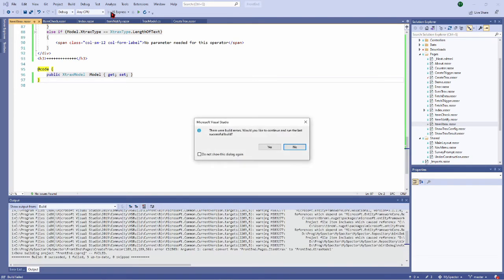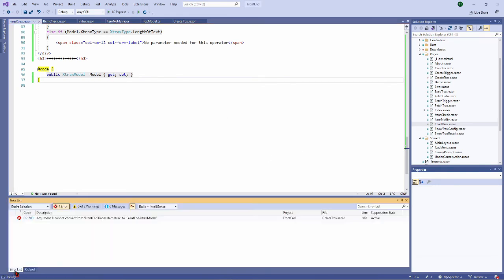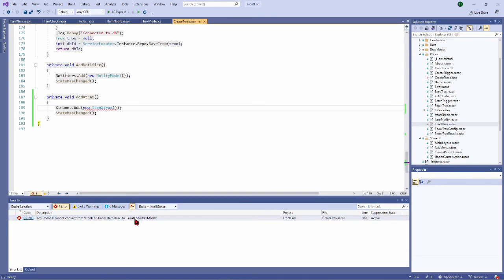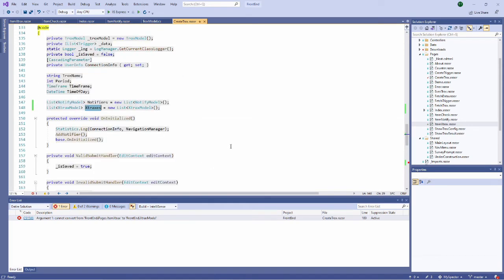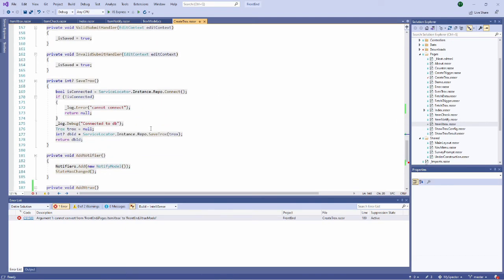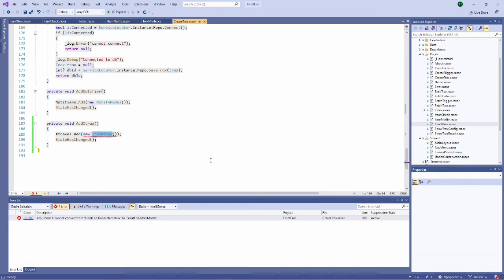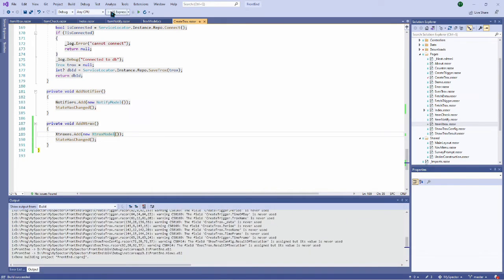I run the IIS Express. There are some errors. What is the error? Cannot convert item extracts to extracts model. Yes. So the extracts list is now a model. So when I populate it, I will need to create a new model like this. Okay, I relaunch it.